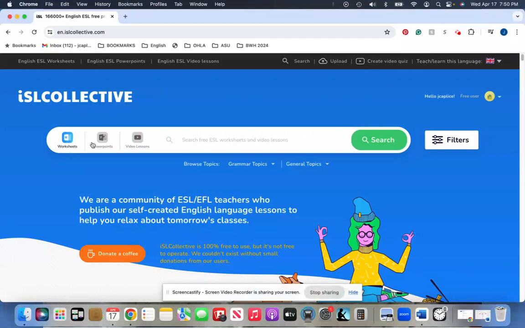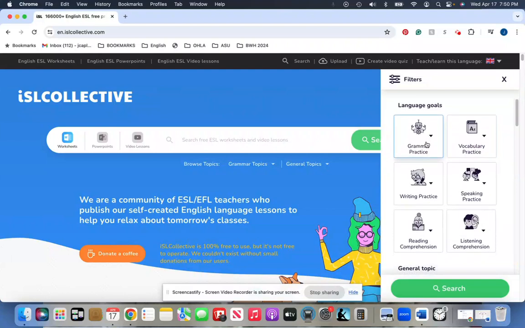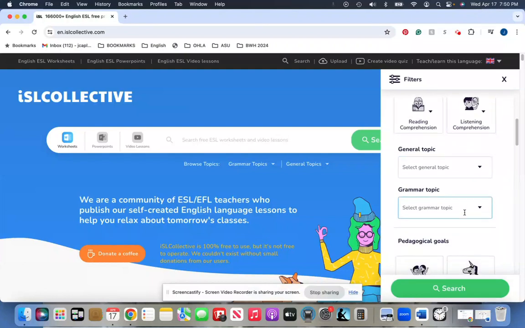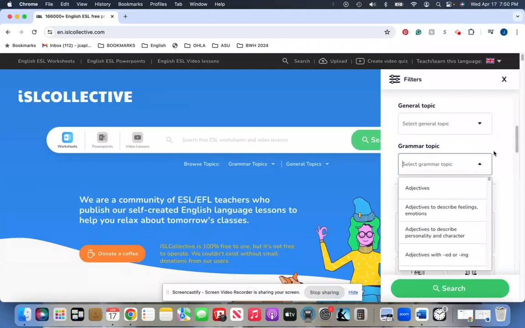So I can look at worksheets, PowerPoints, and video lessons. I'm going to start with worksheets and come over here to the filters. There's a lot that we can choose from: language points like grammar, vocabulary, writing, reading, speaking, listening. We can choose from topics, and there's a lot to choose from.